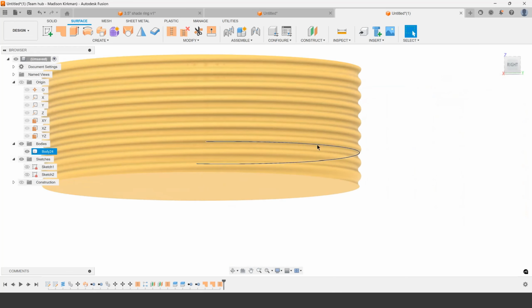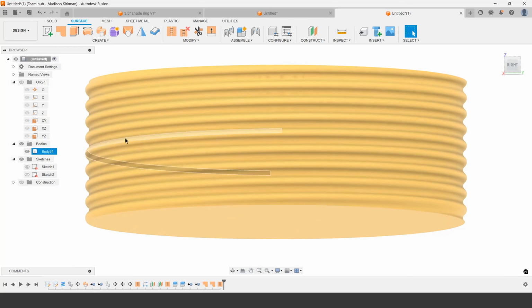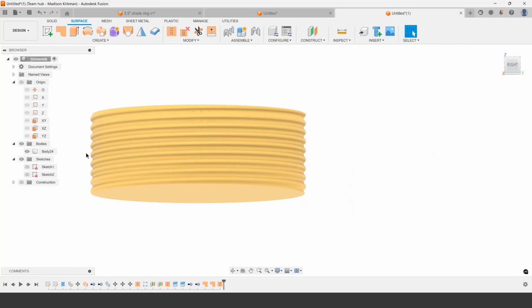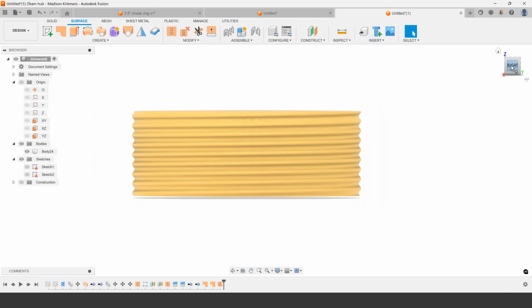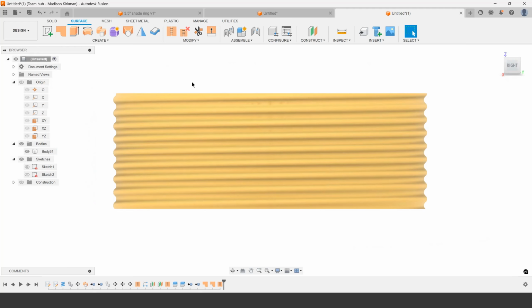I do not yet have a method to do a tapered threaded profile like this, although I might need to, so I might have to figure out how to do that. But hopefully this helps for your project.